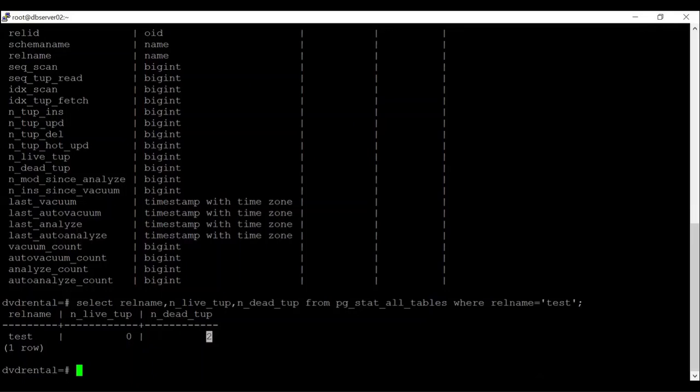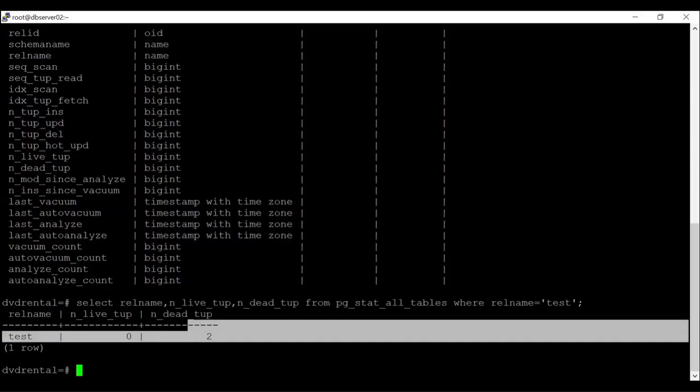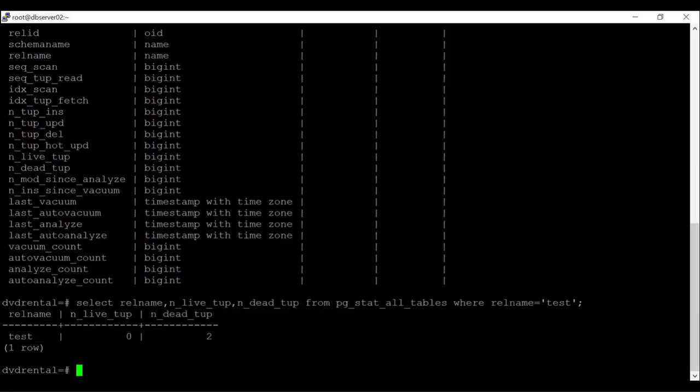Okay, so we did one update operation. For update also, it is generating the undo pre-image data, and for delete also it has generated, which means 2 dead tuples are stored in the same table, which is called test, but that data is not visible. But we can identify how many dead tuples we have in this particular table.